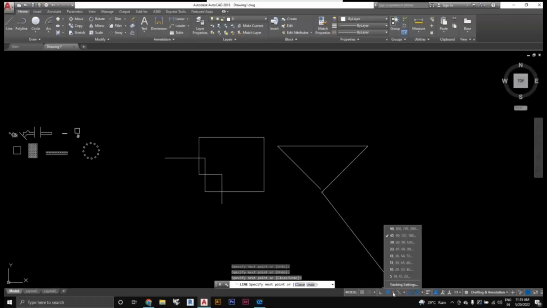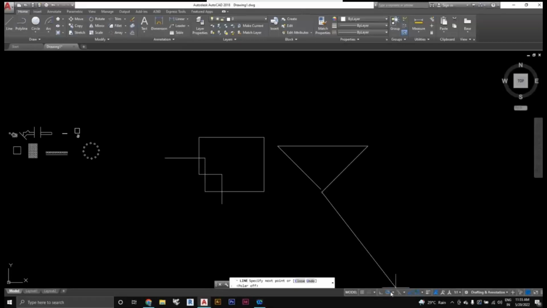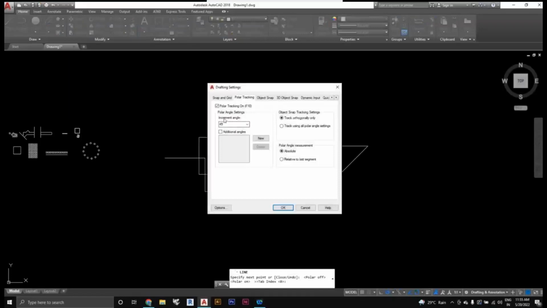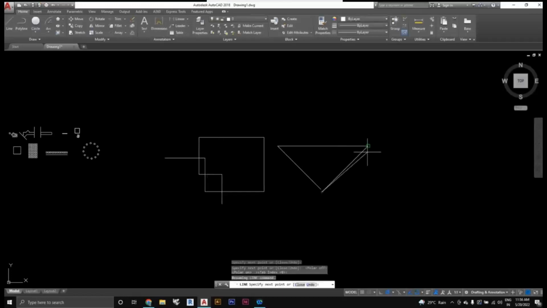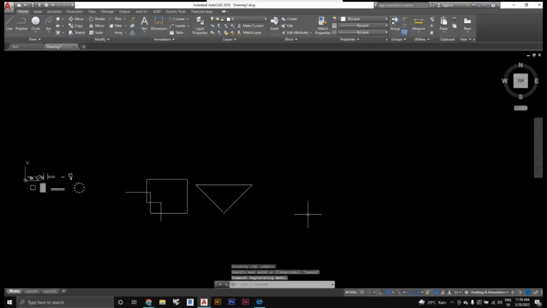This polar tracking can also be changed. If you want the increment angle to be 30, you can select 30, or you can go to the tracking settings from here. There you can see the increment angle. If you make it 15, this line will start showing after every 15 degrees, like 15, 30, 45, 60. If I press OK, you can see 15, 30, 45, then again 60, 75 and 90. I'll just make it 45 and 90, as I normally work with that.